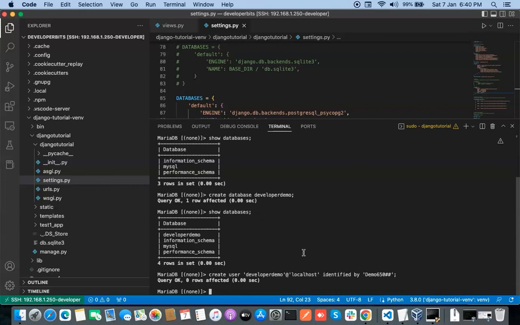Then you need to give the user the permission for the database, so the user can use that database. So type grant all, which will provide all the privileges to the user. Grant all on our database name, developer demo dot star. Dot star means all the tables of developer demo will have complete access for the user.